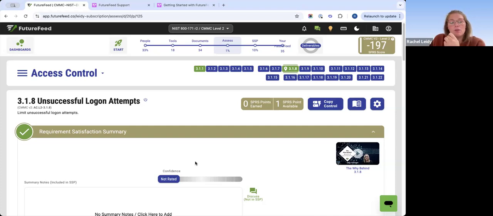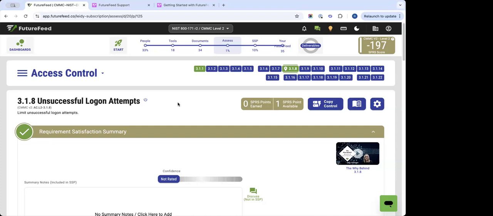If you're unable to implement a control and you mark it as not applicable, then you would reach out to the DoD CIO office and get approval to mark something as not applicable. That's the only case where you can have a control not implemented and still pass an assessment: if the DoD CIO has authorized you as having that control marked not applicable. And they're probably not going to do that.